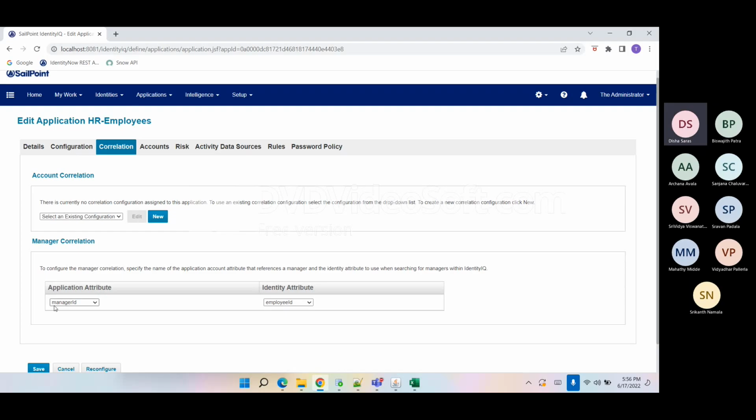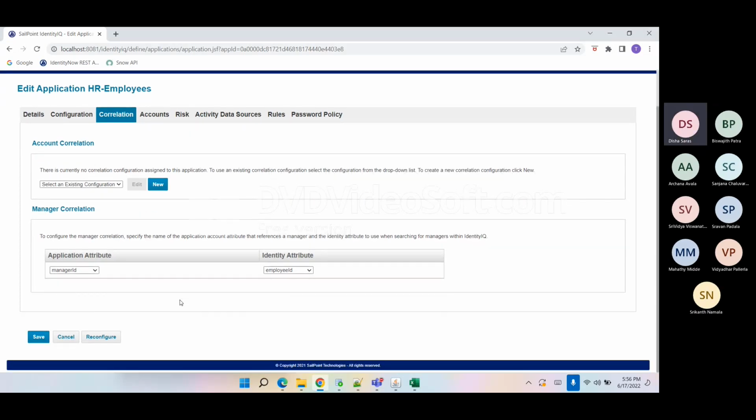In the current data file, whatever column header you mark on the left-hand side, and to which attribute of identity you are trying to map it, is what you select in the drop down. Like I said, if by any chance you have an email ID, you select email ID here. Since we have the data as employee ID, we are selecting employee ID. Primarily for your HR sources, this manager correlation is very important. If you don't do this correlation, you're not going to get the manager details updated.